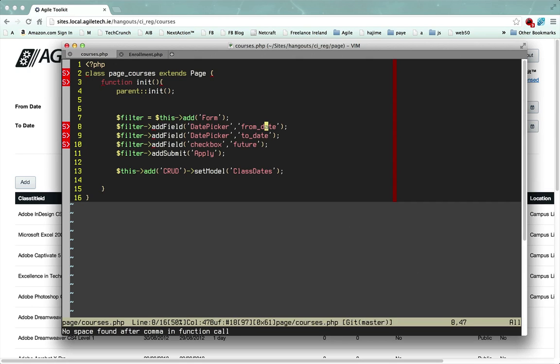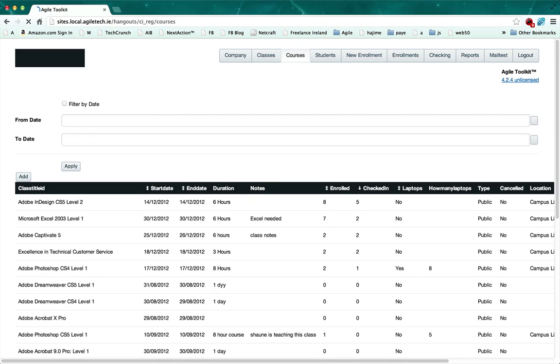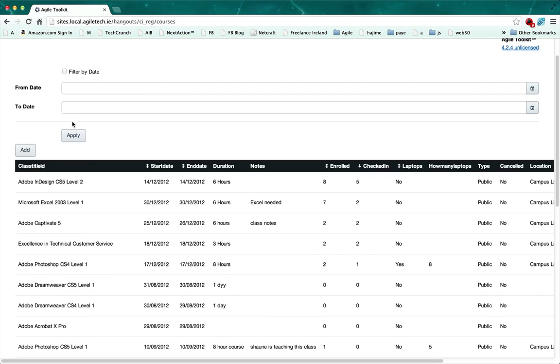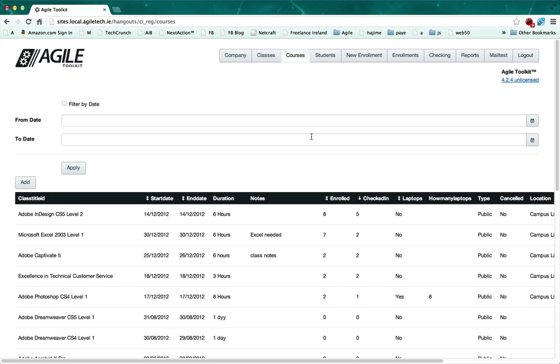What else? You know what? Let's add a checkbox here and say filtered by date. So if that checkbox is clicked, we will apply the filter, otherwise we will not. That's right. Okay, that sounds good. I think that's good to start. Let's see how it works.